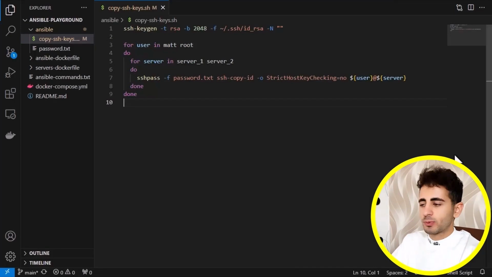To automate this process, I've prepared a simple bash script. Let me walk you through it.